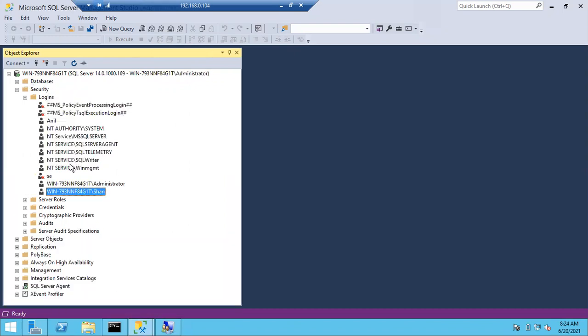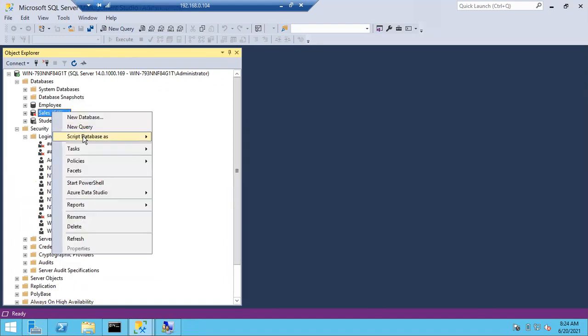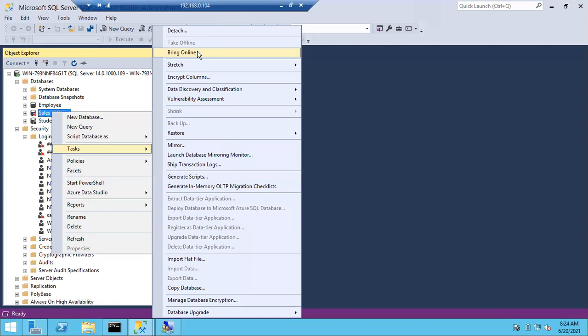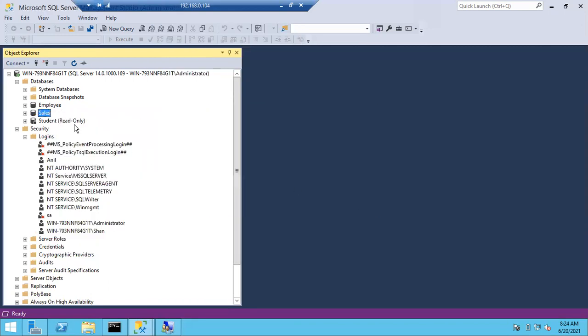Now clear. Okay, so let me make this database online. Earlier we just put it offline, now bring it online. Okay. And let me make this into read only. Read only is there, right? Let me make it into read write. How can I make it into read write?